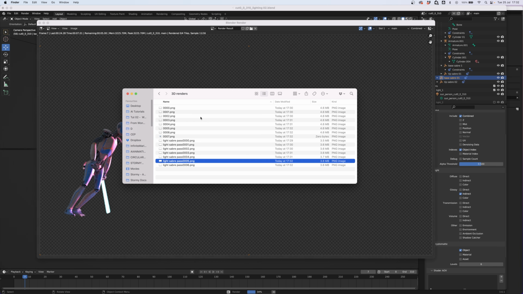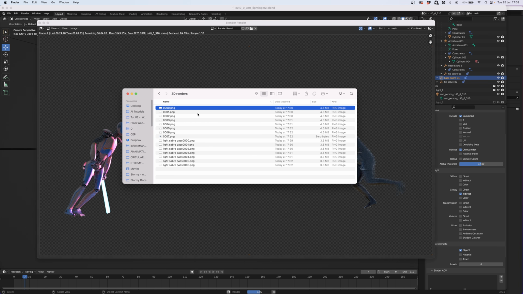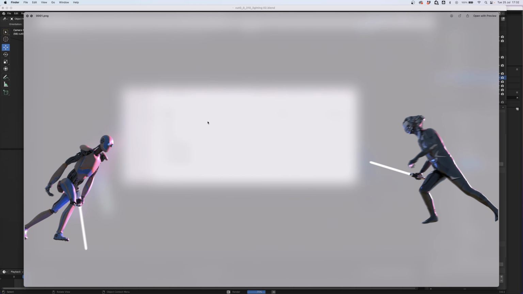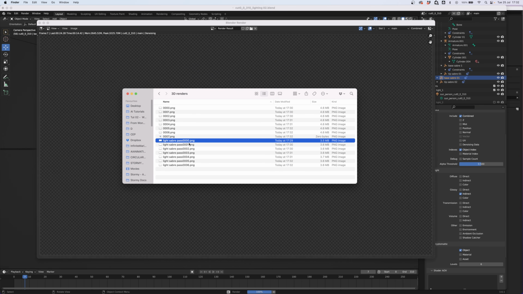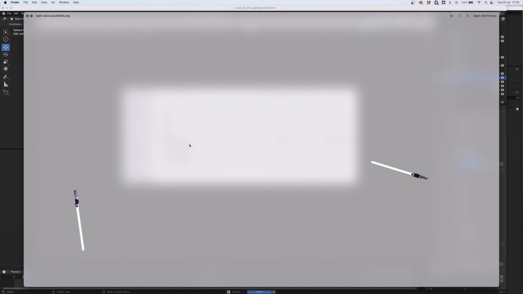If you want to check the renders are looking correct, you can hop into the folder and preview your renders as they go. So you can see we've got the characters here on a transparency holding their lightsabers with that pink sunlight. And again, we have separate files for the lightsabers by themselves.